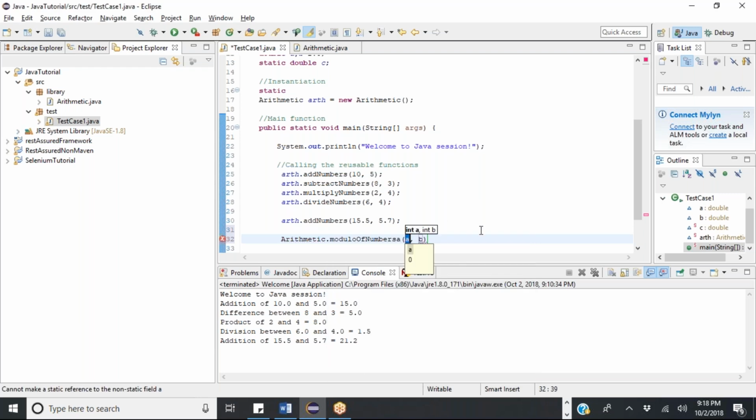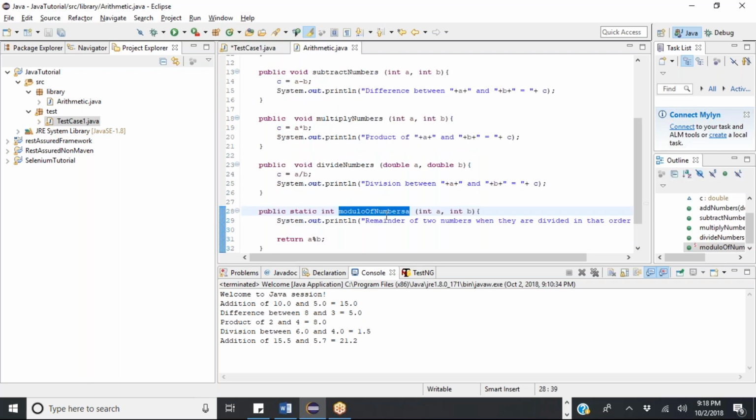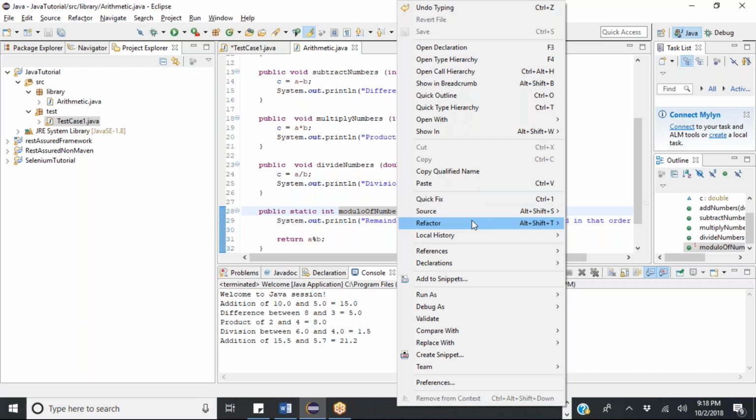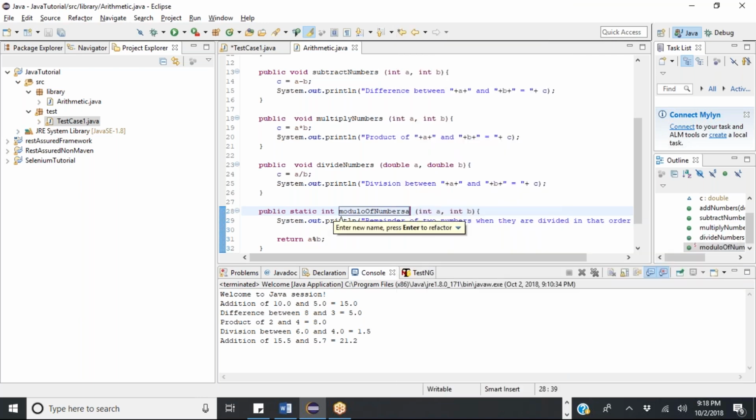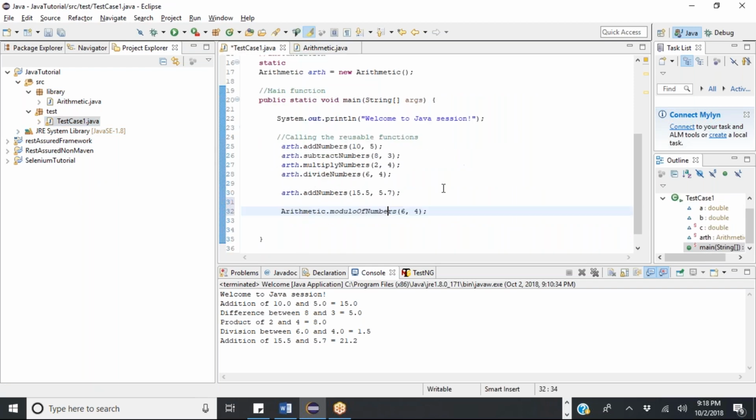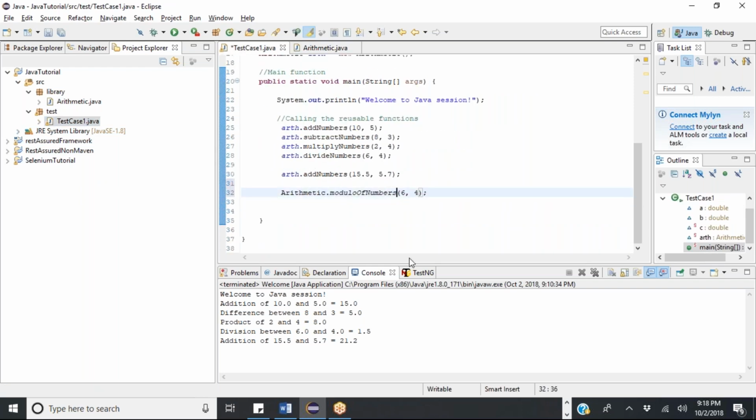Okay. Now I will pass 6 and 4 only. Now you know what the output is. What is the output? Okay, there is a simple silly mistake, modulo of numbers a. I'll simply remove it. If you want to rename something that is called many times, you have to use refactor instead of renaming it manually. Refactor rename would automatically rename all those instances where it is used. So see, this will be renamed here also. See, automatically the a is gone here.